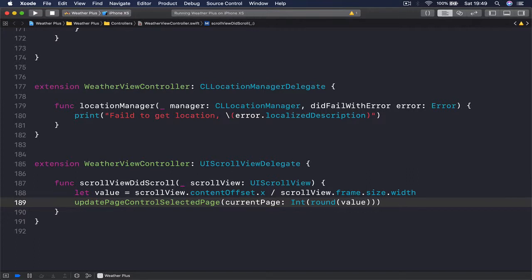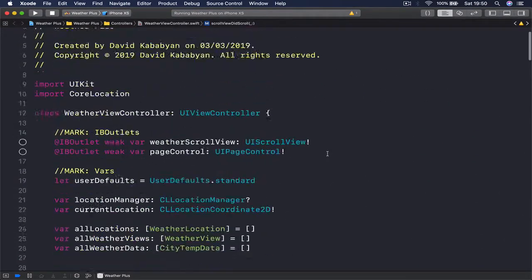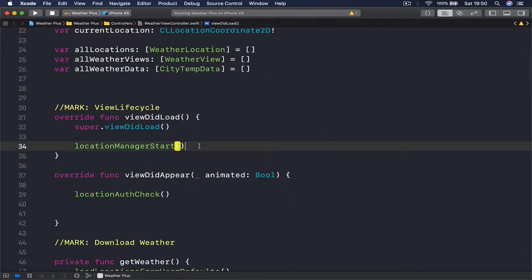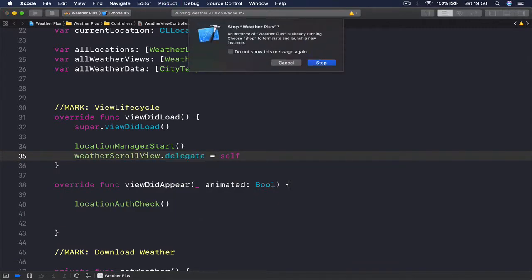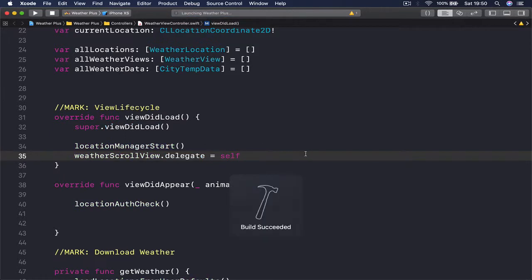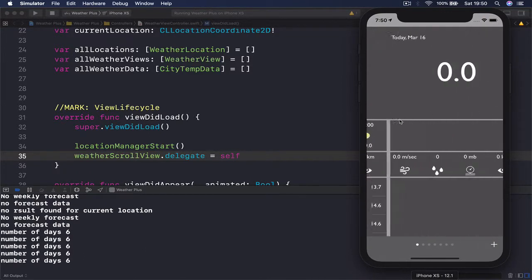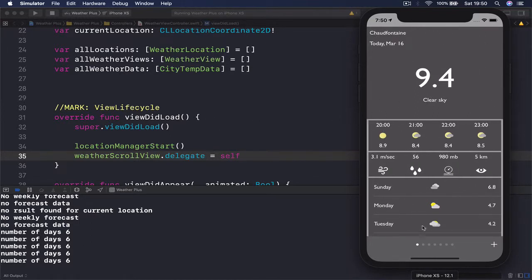And this will be our delegate function. So now the only thing left is to set our weather scroll view delegate to be our current view, and this we're going to do in viewDidLoad right after our location manager starts. So I'm going to say weatherScrollView.delegate is equal to self. So let's rerun our application and see whenever we change if this is working. And in our case it doesn't, so let's see what's the issue here.